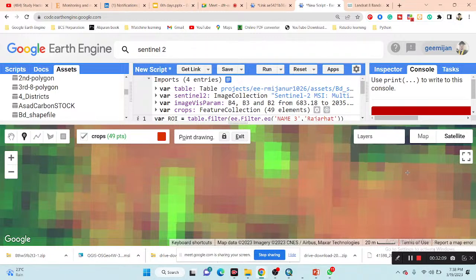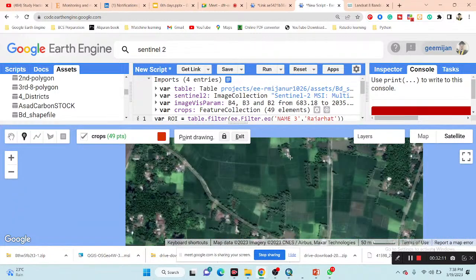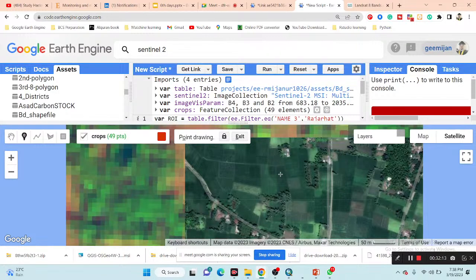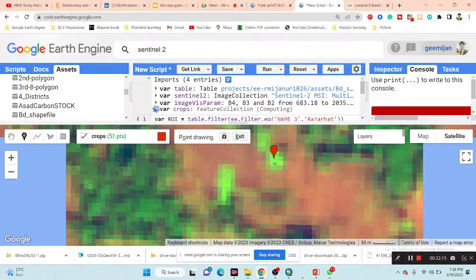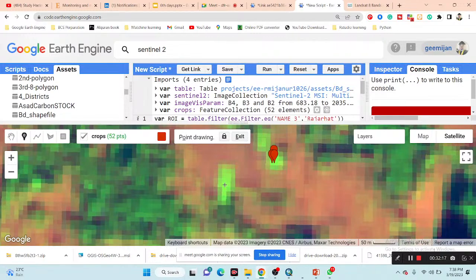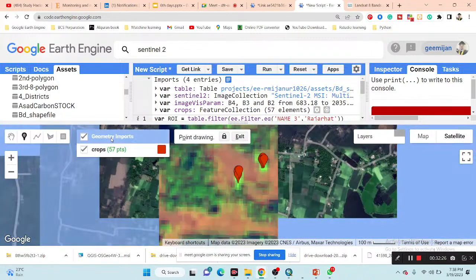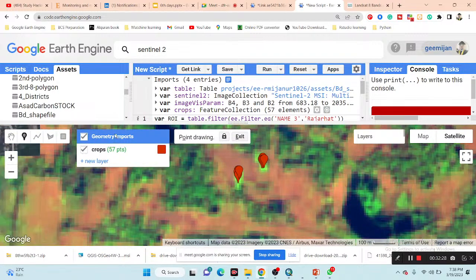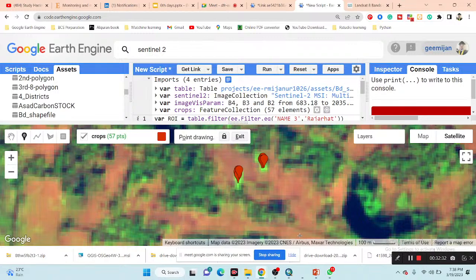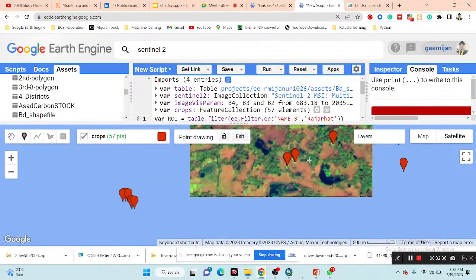Okay, so we also need the training points for agriculture land. This is the agriculture, so I simply take this training point from here also. Okay, enough. So this time I take the training points. If I do not get a better result for agriculture or the accuracy is low, then we can again take the training points. Okay, so this is the crop. I take this training point for the crop.